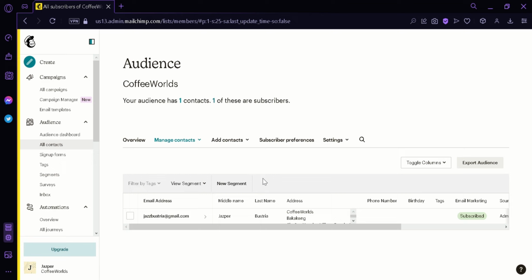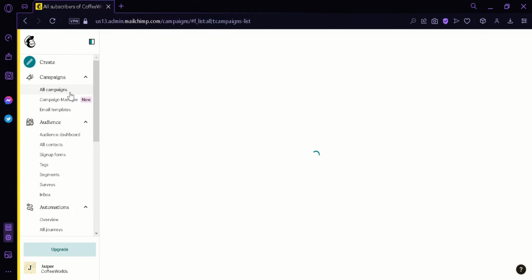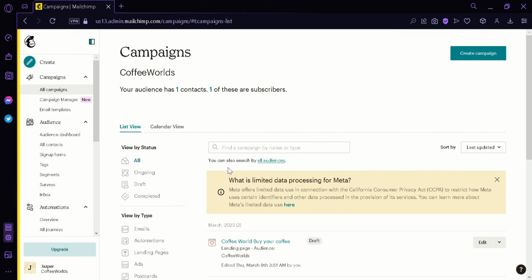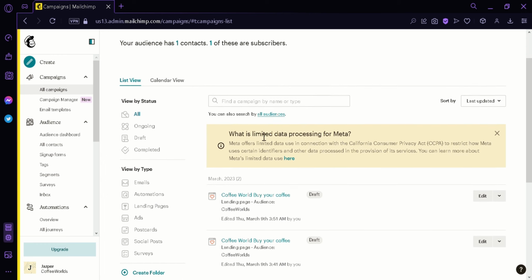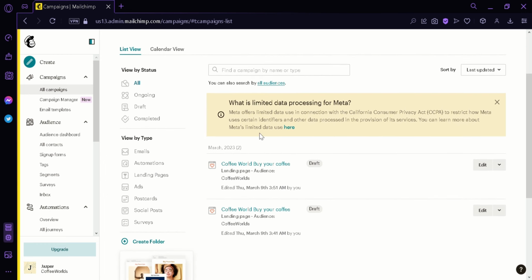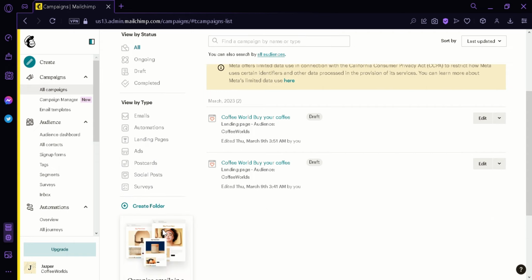Now after adding your contacts, you would be able to see a list of them over in this area. Now the next thing we're going to do is go on campaigns and click all campaigns. Over here, we can see all the campaigns that we have. You can see here on the left side, we can see the status such as ongoing, draft, or completed. We can also see the type by emails, automations, landing pages, ads, postcards, social posts, or a survey. You can also create a folder for your own campaigns.